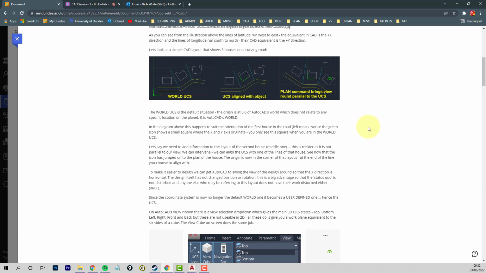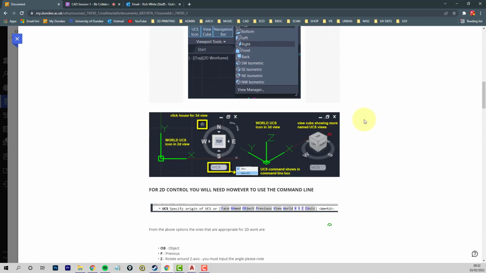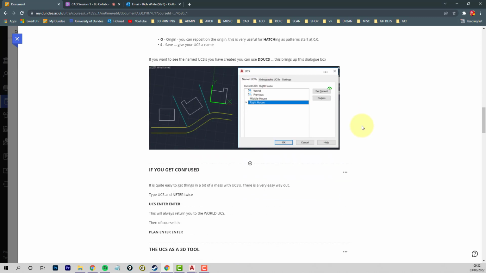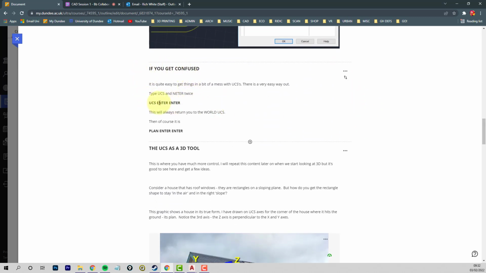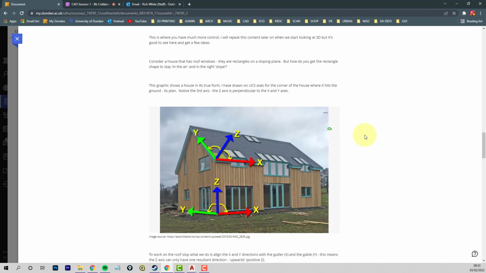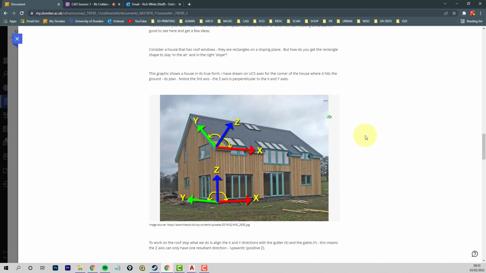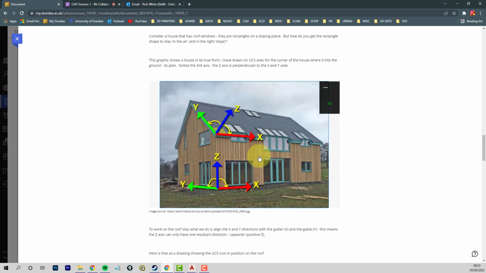Extremely useful in 2D. So it just goes through the various ways the commands get used. I've just explained this. If you get confused, UCS, enter twice, enter, enter. But it's when you get to 3D that it starts to really become extremely useful. So this is nice and clear. You can see that if we wanted to draw these rectangles on that sloping roof surface, then we need X to run this way and Y to run up the slope of the roof.